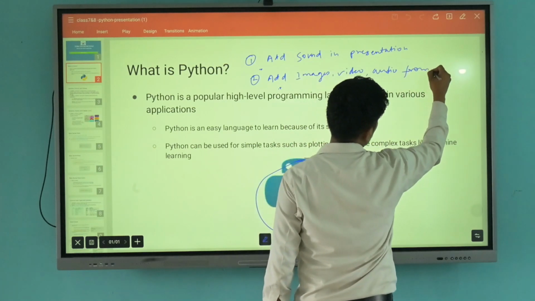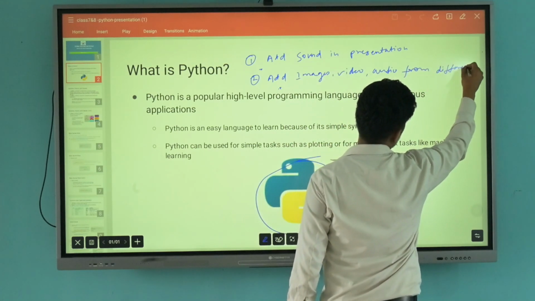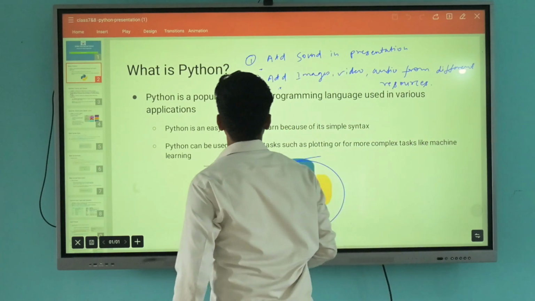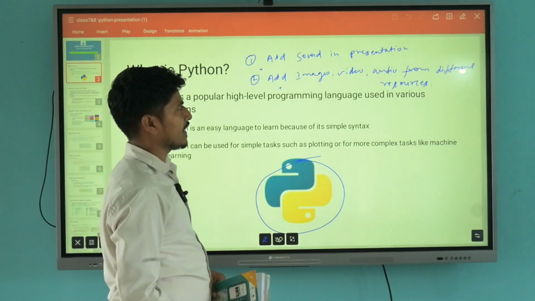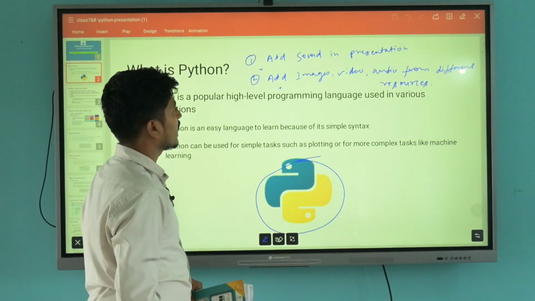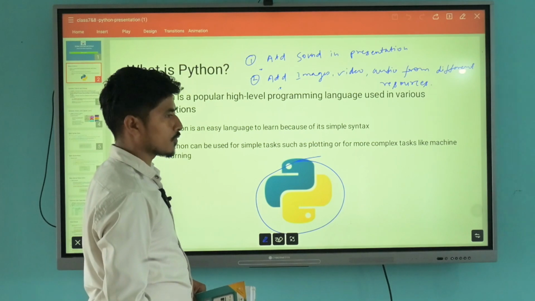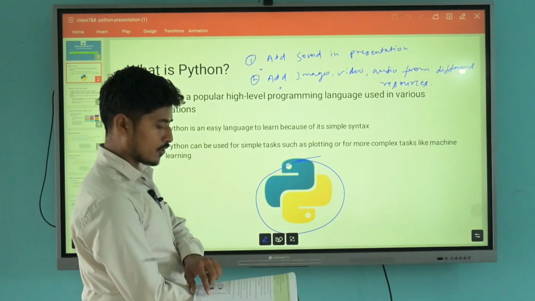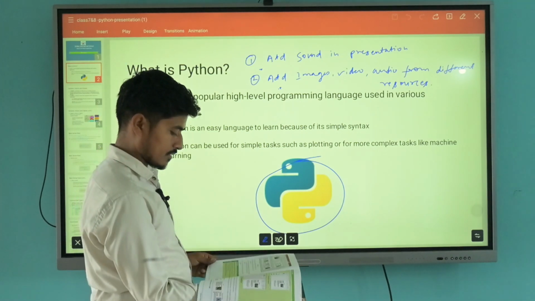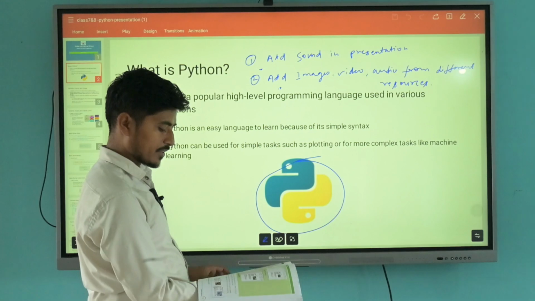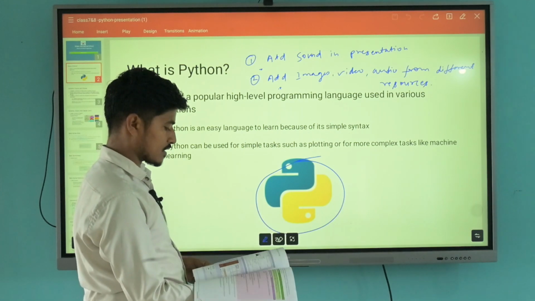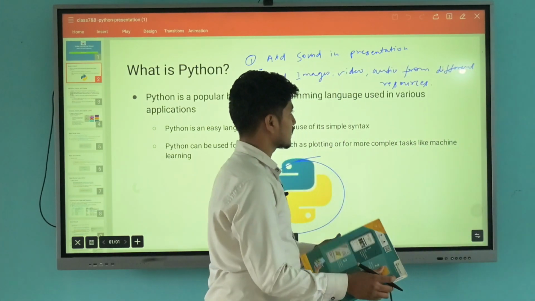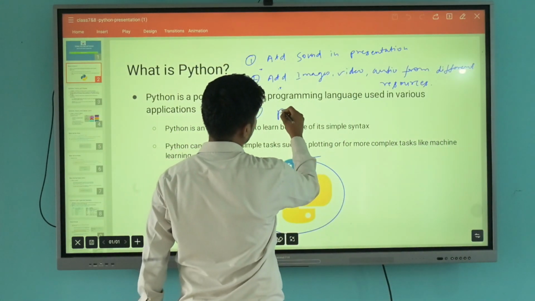How we will add images, videos, and anything appropriate for you, and import the files from different locations into our presentation. And we will also see some more points like notes page view, and the last point is printing slides, and how we can print slides.